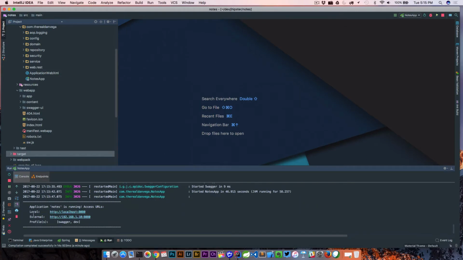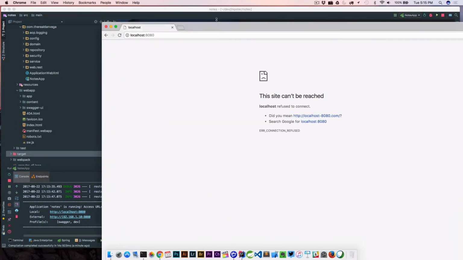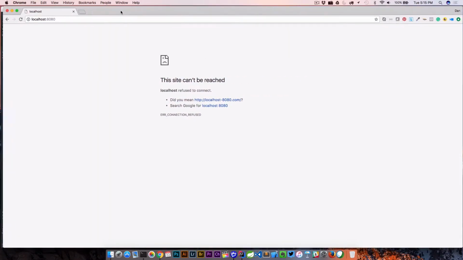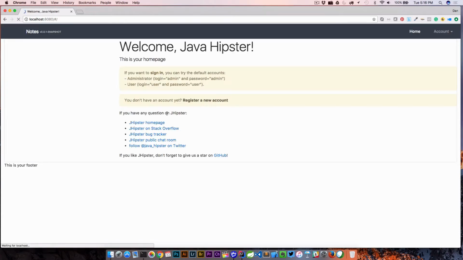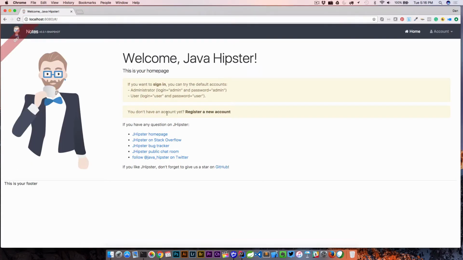Okay, so we can see here that our notes application started up on localhost 8080. So if we were to come over here and fire up this browser, we're going to have our default homepage here, and this is what comes out of the box in your JHipster application. And so let's say I was given a task to change this text to something else. So this is your homepage. We're just going to say, hello, Dan Vega here instead.